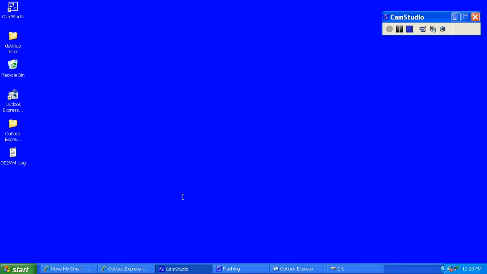and here is the Outlook Express export folder, and below it is the Outlook Express to Mac Mail log file. If you have any issues, please send this file to their support@movemyemail.com. That'll help them troubleshoot any issues.